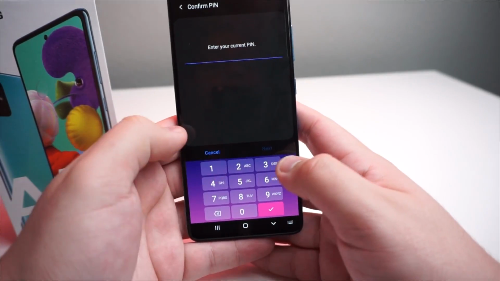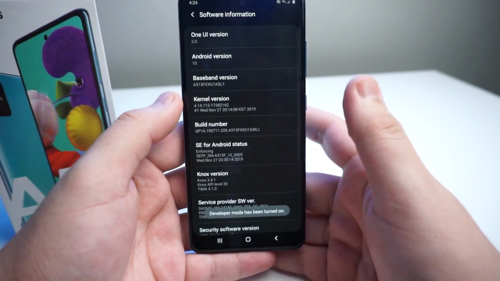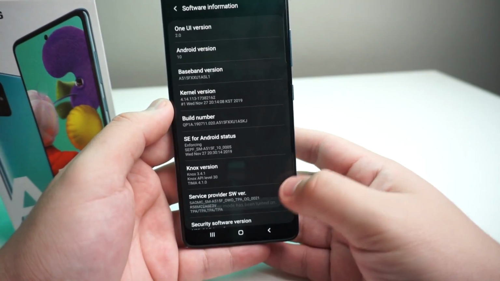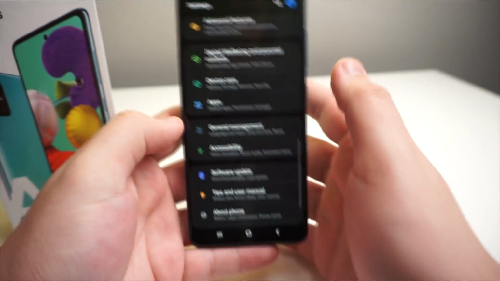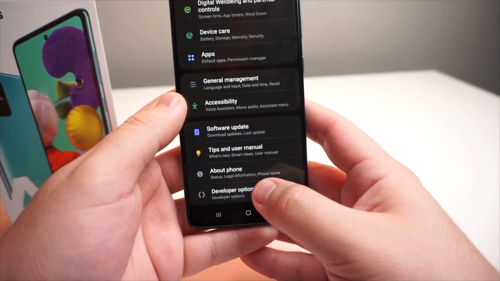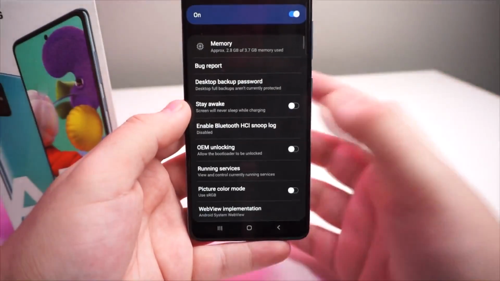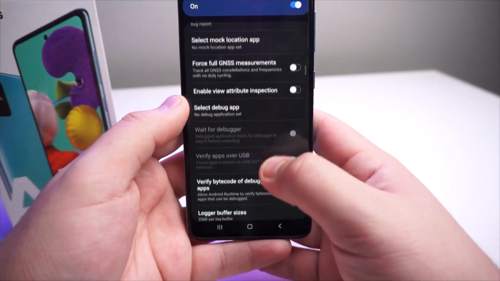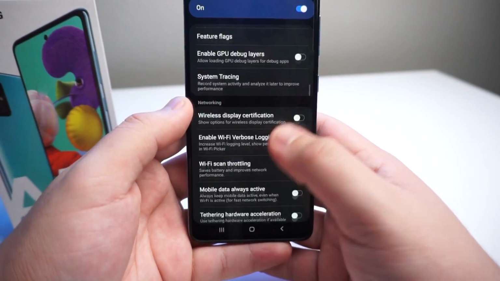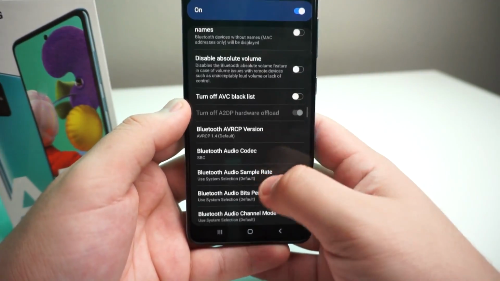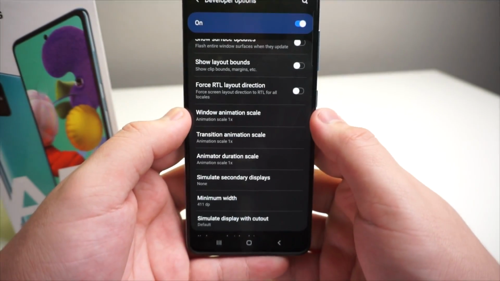So we're going to go ahead and use the PIN right now and press next, and after that we're going to want to go back. We're going to go back, and as you guys see, we have developer options now. Click on that, and we can actually speed up this phone if we go to the animations. So we're going to try to find the animations right now. Alright, so we found these 3 animations.